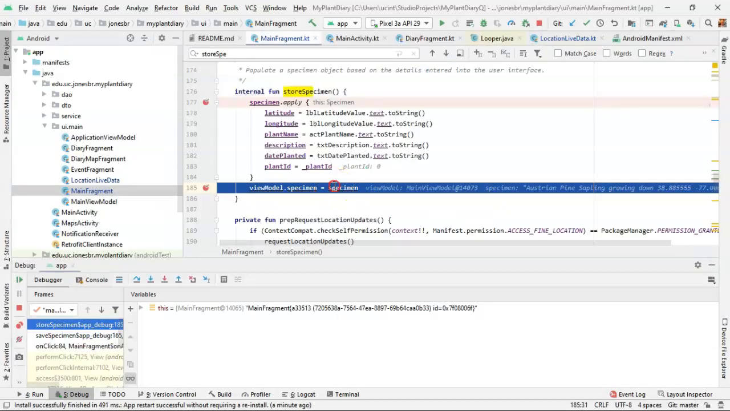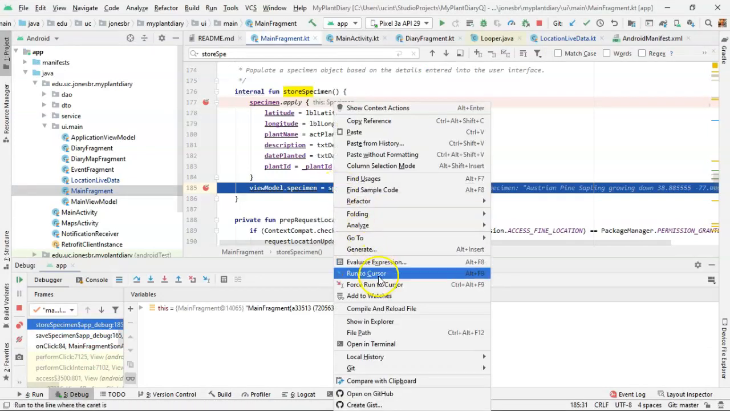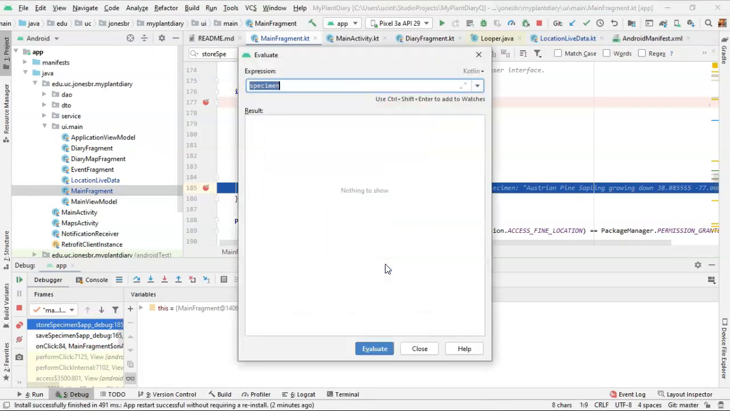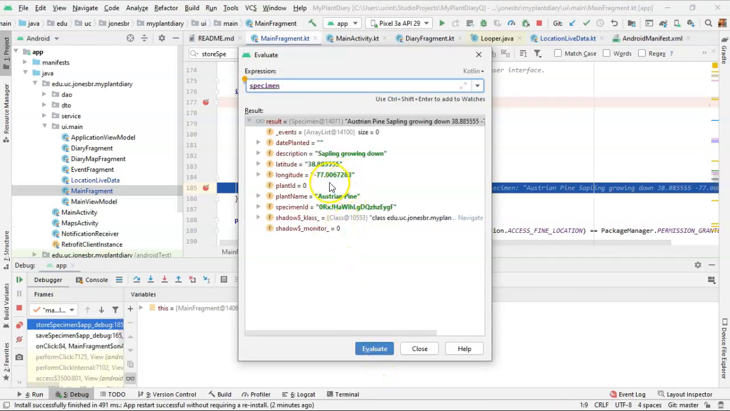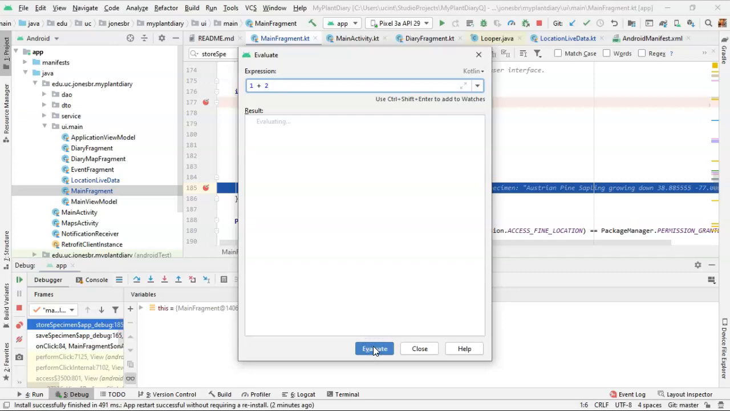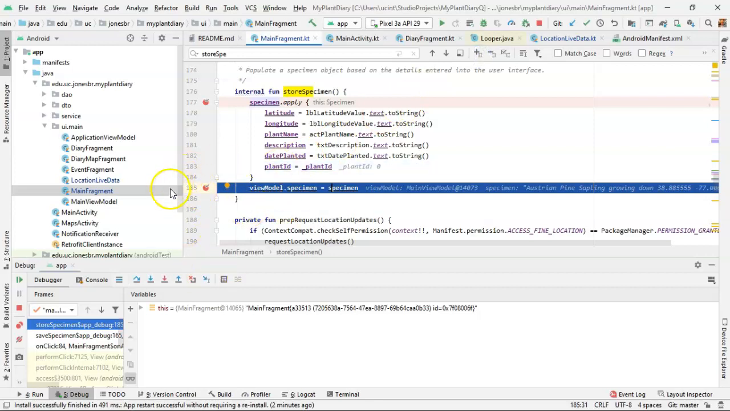As a matter of fact, watch what happens when I right-click and choose Evaluate Expression and simply type in specimen and then Evaluate. You can see all the values of this specimen object right here in Evaluate Expression, and indeed any expression that you want to evaluate. Just type it in here, hit Evaluate, and it will give you the result based on the value of the state of the variables at this point in time in the debugger.